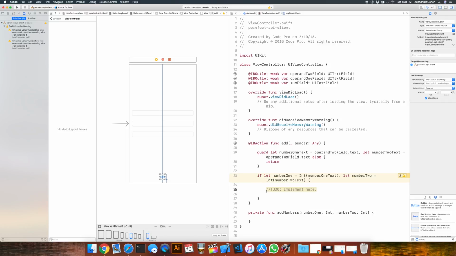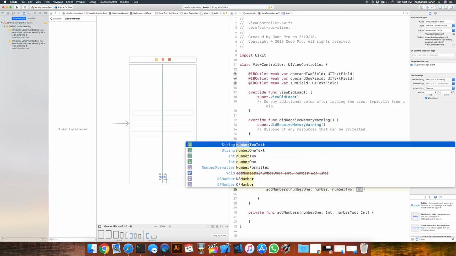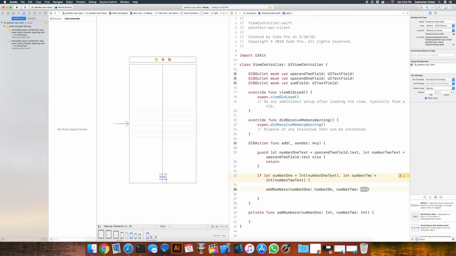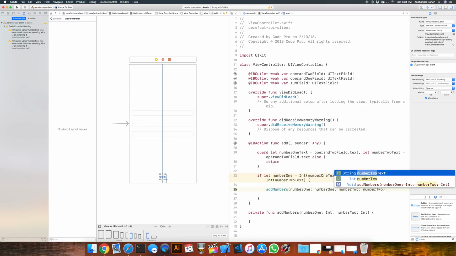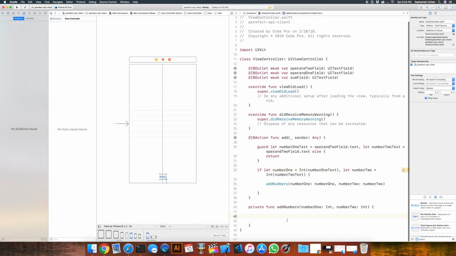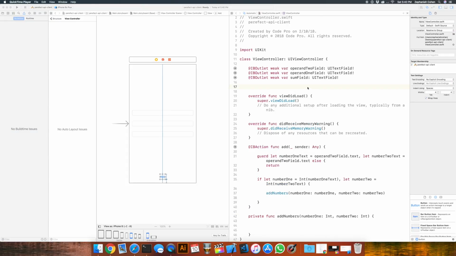So now let's actually add these numbers together. So we're going to call our add numbers function at the bottom here. So add numbers, pass in number 1, and number 2. And at this point, we're going to be making the network call to our server to run the computation and spit back the result for us. Now we'll go and start implementing that network call.